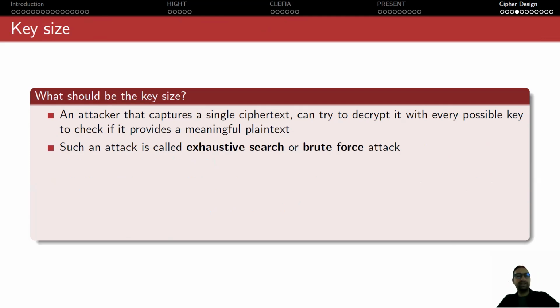So what should be the key size? An attacker that captures a single ciphertext can try to decrypt it with every possible key and then check if the resulting plaintext looks meaningful. This is actually called exhaustive key search or brute force attack, in which you try every key one by one.